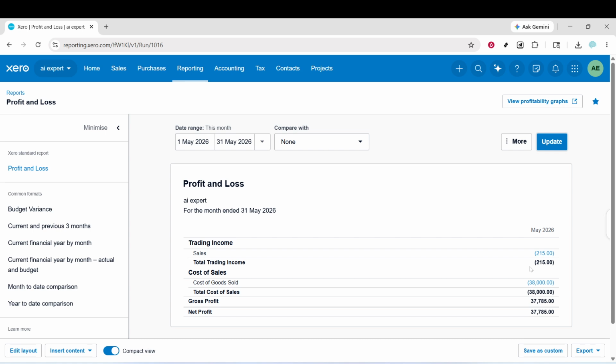When you're satisfied with the display, click Update to refresh the report and apply your changes. That's it. Your profit and loss now shows decimal values, giving you a clearer, more accurate view of your numbers.